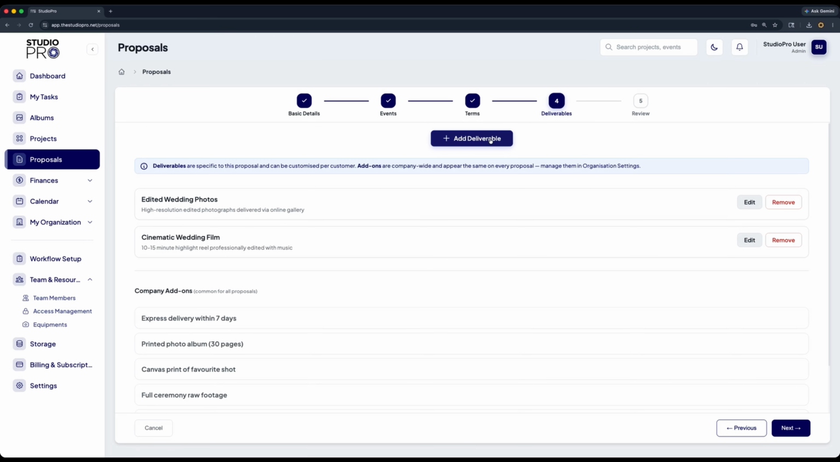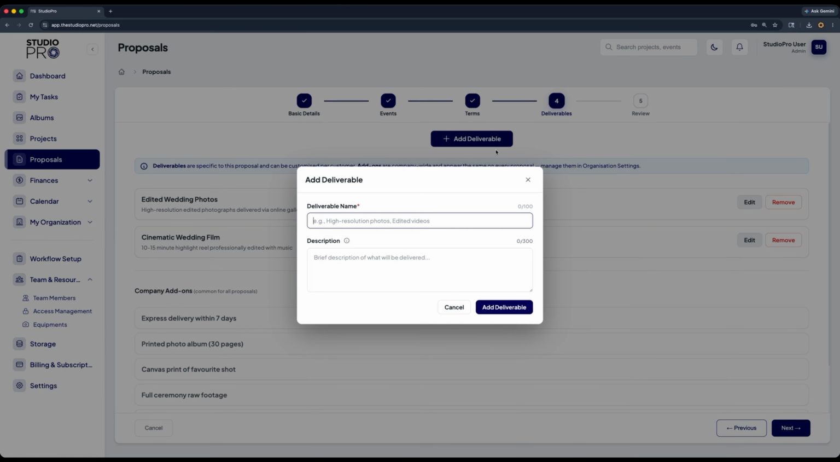You'll see an Edit button to update either field and a Remove button to delete it from this proposal. Any changes here only affect this proposal. Your organization's main list remains untouched. Add deliverable. Tap this button to add something new. A form slides up with 2 fields: the deliverable name and a description explaining what's included. Fill both in and save to add it to the list.